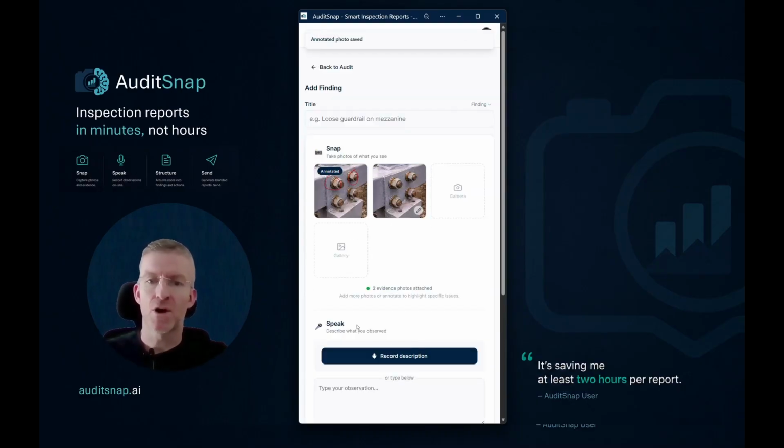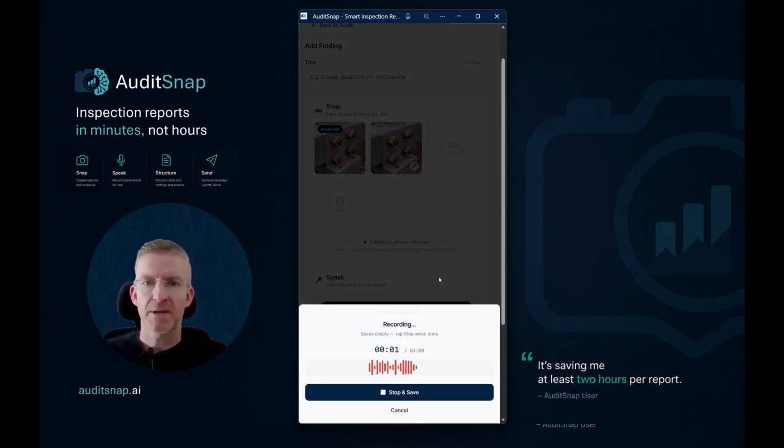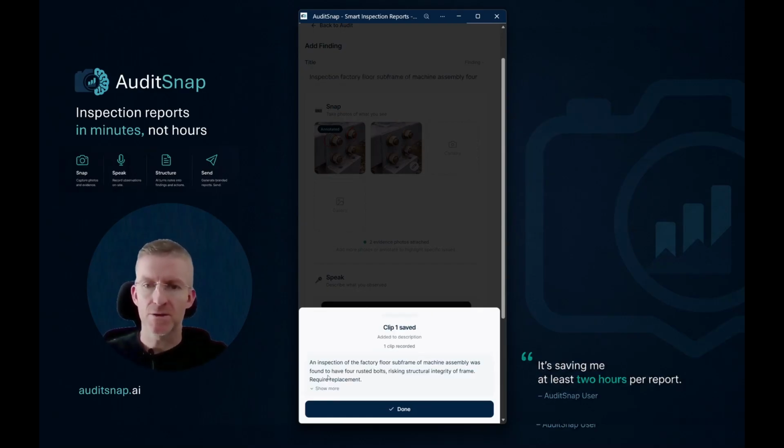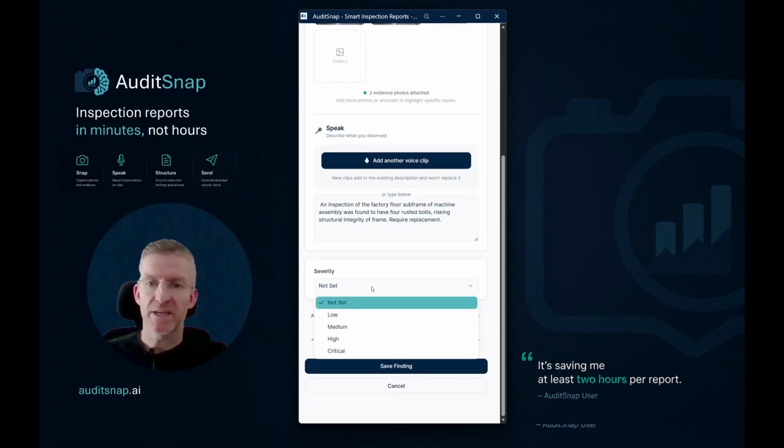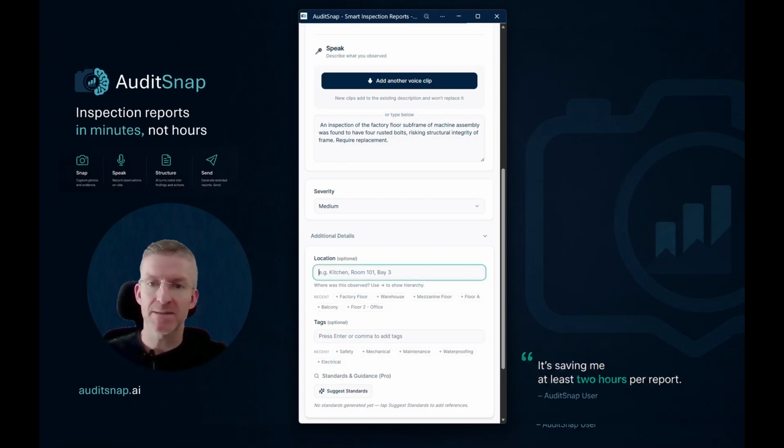And let's record a description which will automatically be transcribed by the app. On inspection of the factory floor, subframe of machine assembly was found to have 4 rusted bolts, risking structural integrity of frame. Require replacement. So you can see here that voice note was automatically transcribed by the app. So that is included.